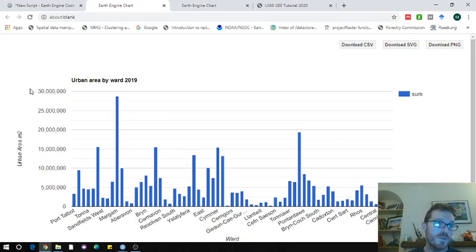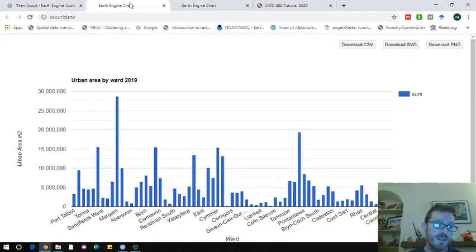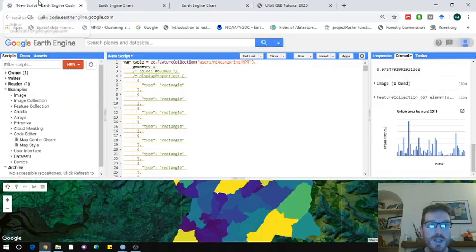Worth noting the scales are quite different here. So 30 million at the top end there, and 14 million here at the top end. But you can see there's some significant differences there. Amalgam is particularly interesting. If you look at 2019 versus 1986, obviously Amalgam went under significant development over this period of time. So what other outputs have we created here?